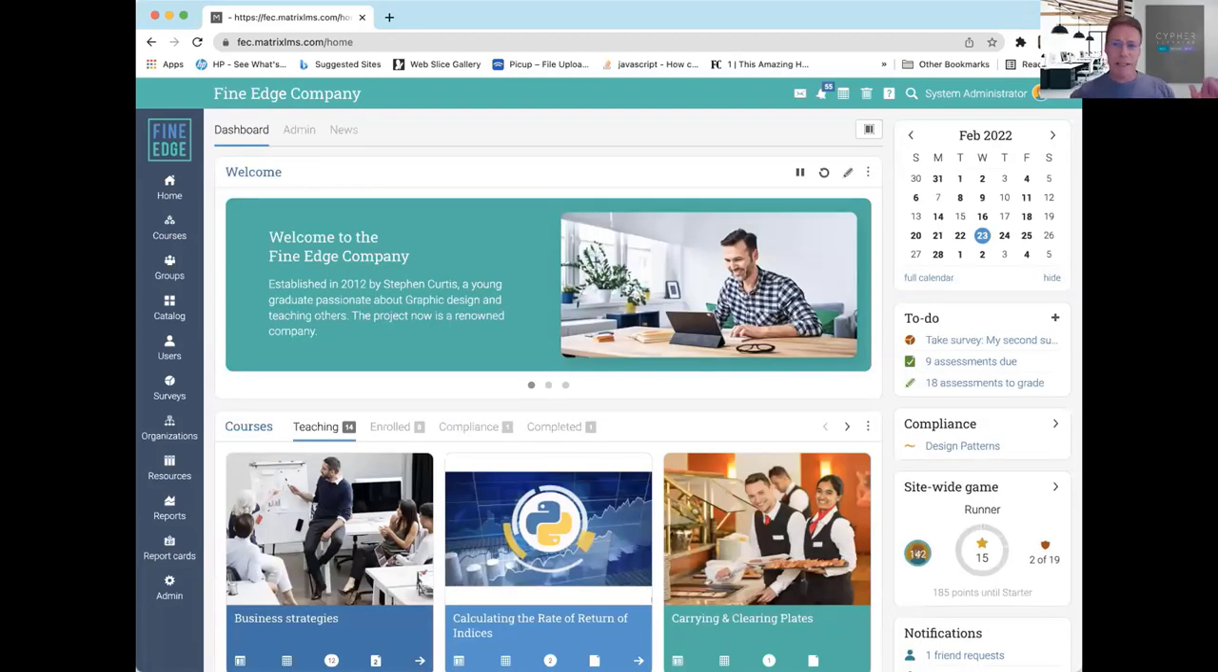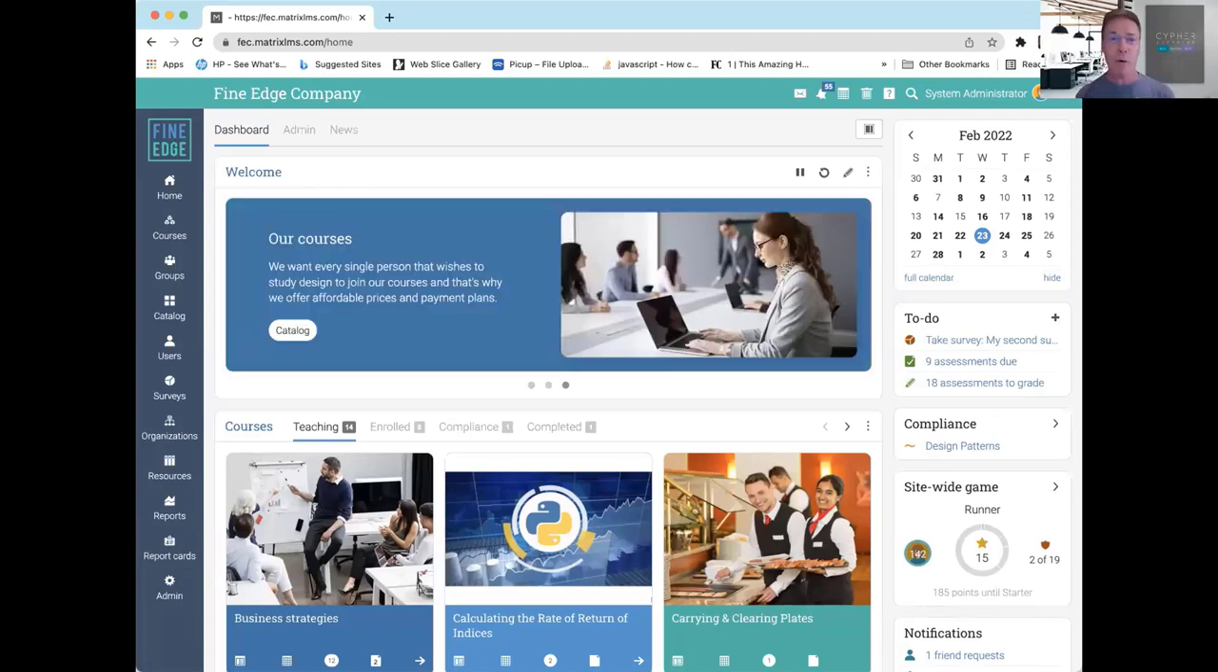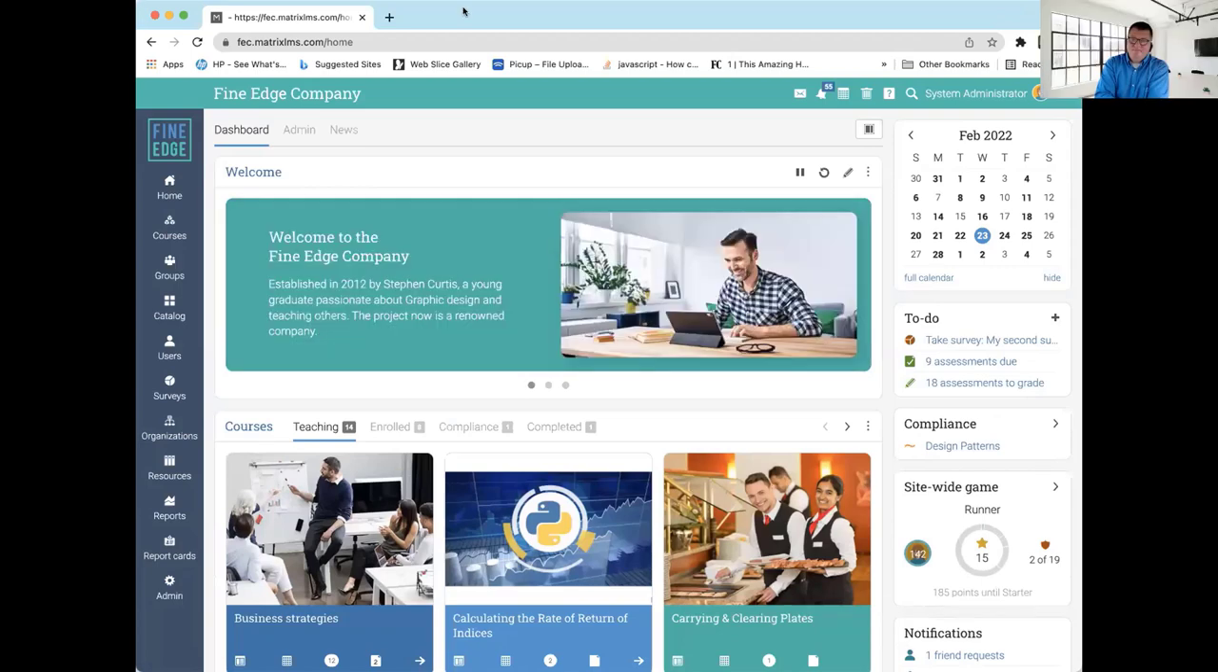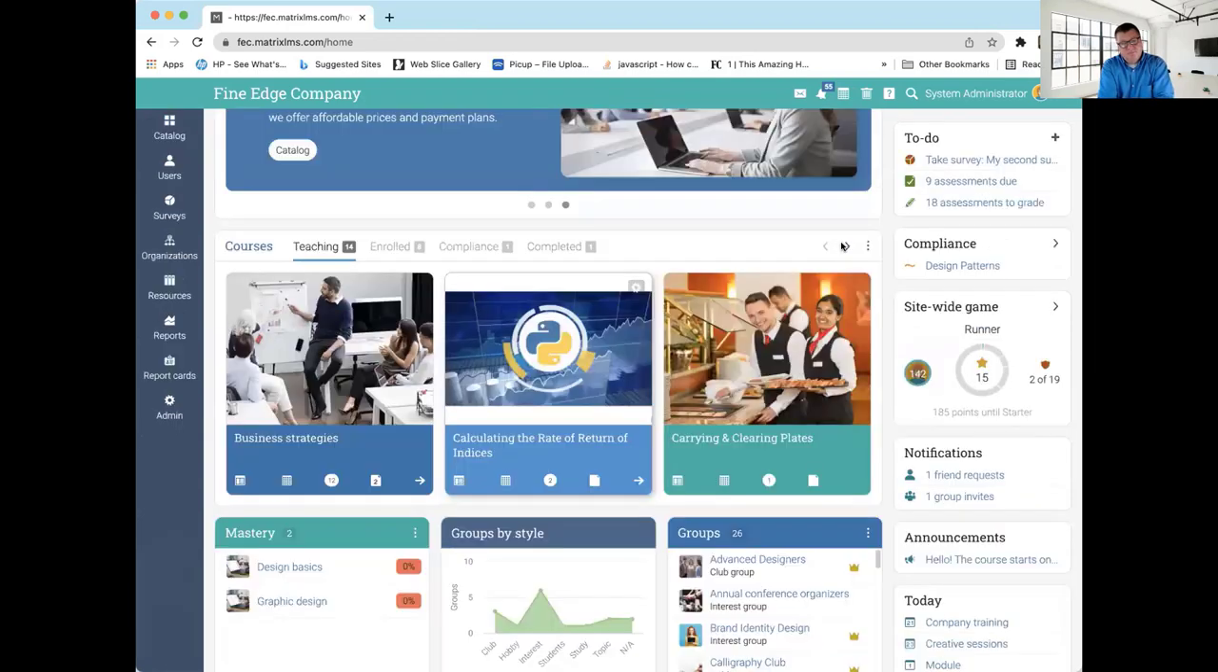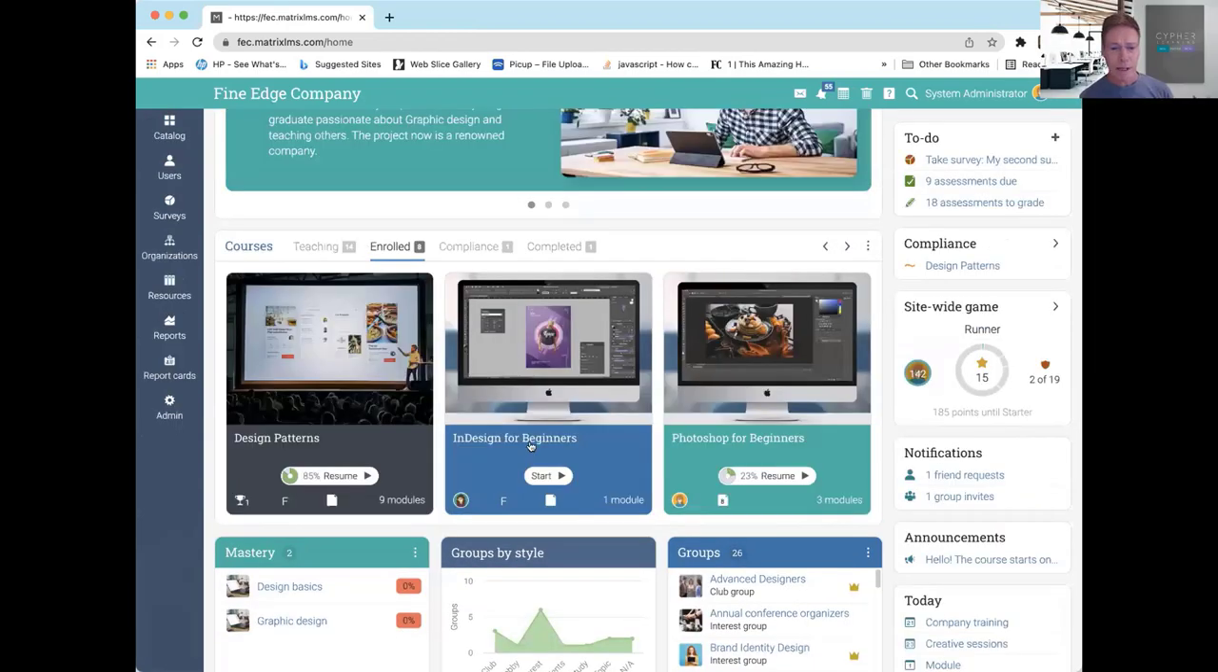Probably 5 to 10 years ago, learning management systems were primarily about creating a course, people enrolling in the course, tracking their progress, and generating reports based on these things. As you can see, this is the Matrix platform. If I scroll down here, this is a widget showing the courses you might be teaching or enrolled in. I can show you what a typical course would normally look like. I'll use this one here.